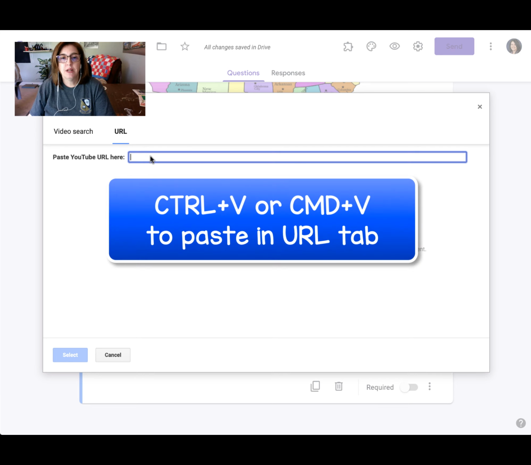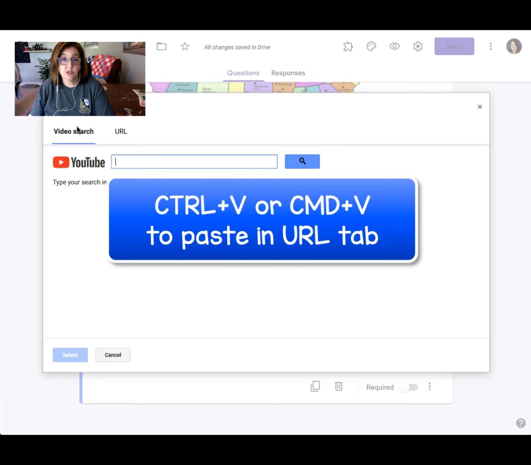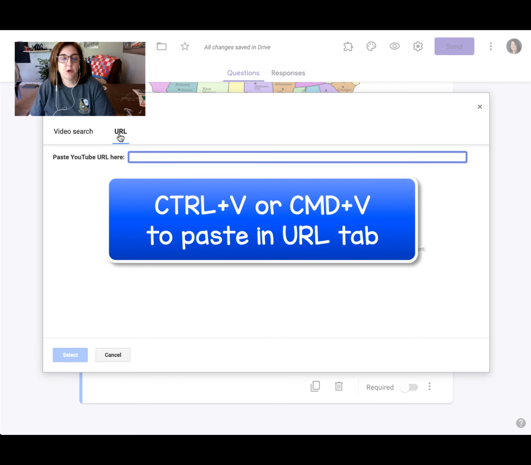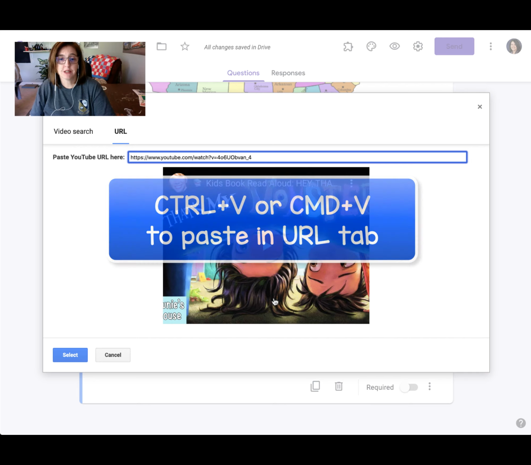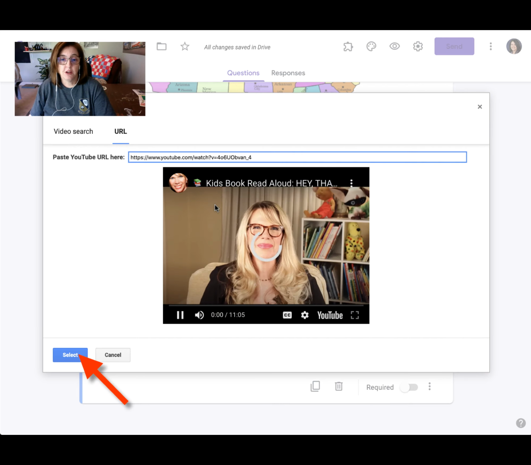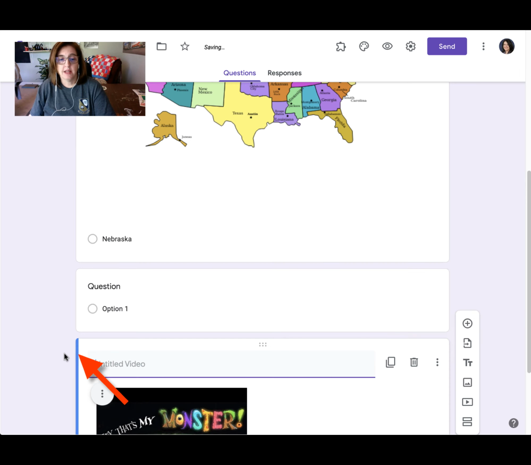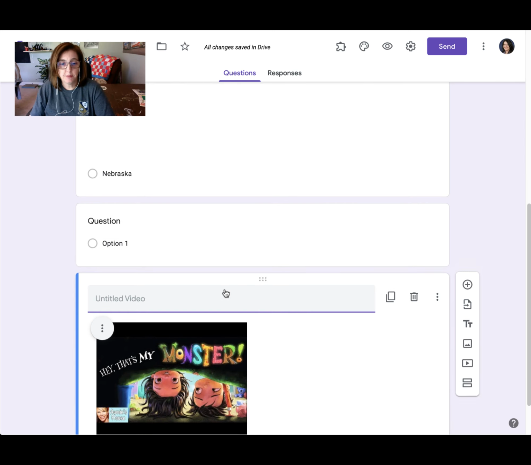And then when it comes up, you have video search, so you can search directly for YouTube right here. But since I already have the link, I'm going to click on URL and I'm going to Control V or Command V to paste that in there. I click on the video and then click select to put that in there.